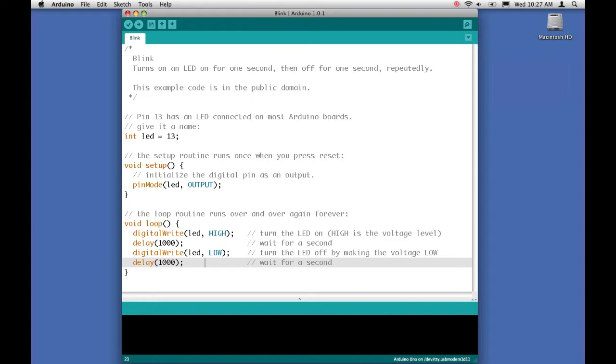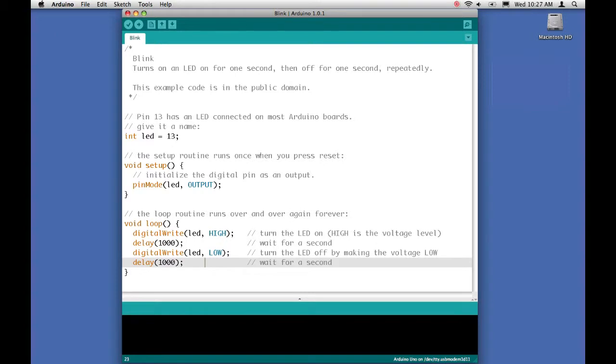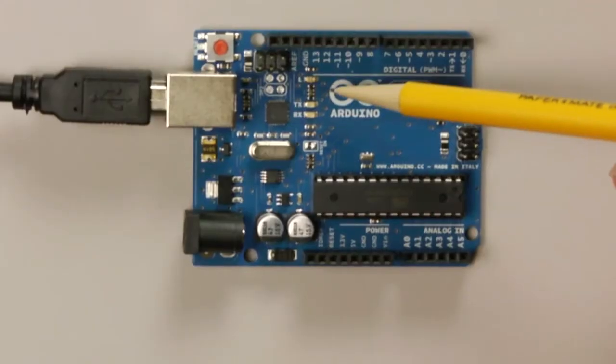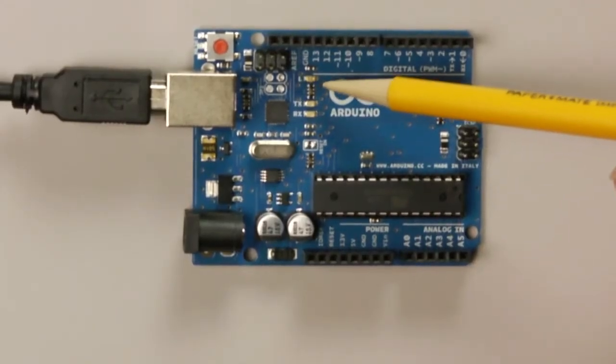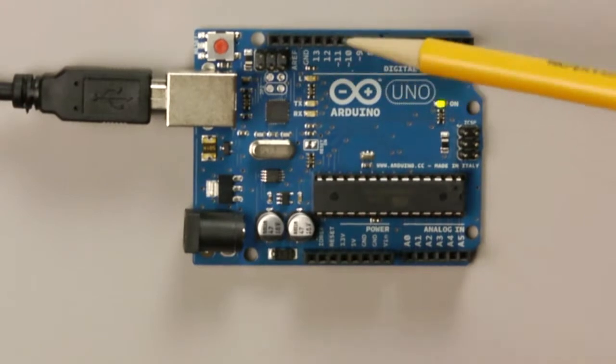So if your code isn't working as you are expecting it to, make sure that you're remembering to include any delay that you need at the end of the loop. So in this case, we're going to wait again for a second, and then the loop will exit, and then it'll go right back to here and go through all of these steps again. And we can see that on our board now. The light is on, and then it turns off, and then it turns on again.